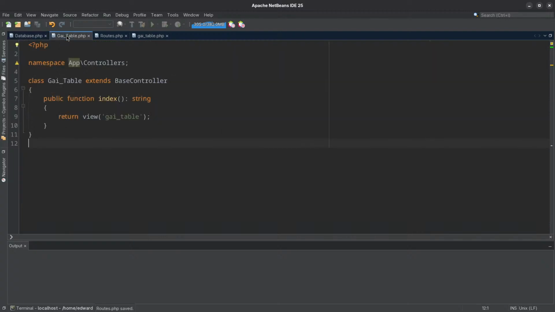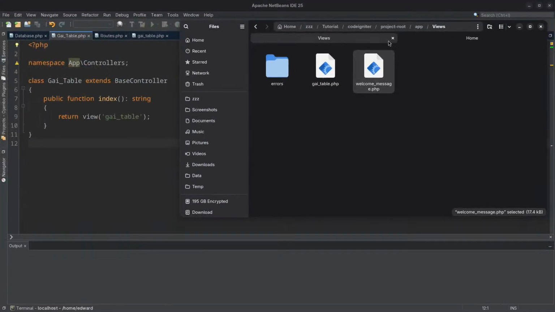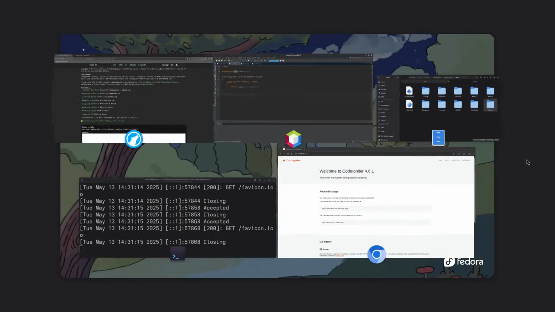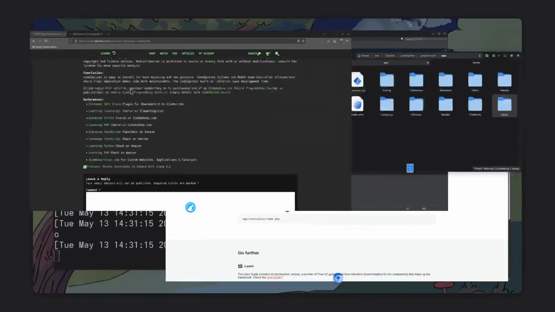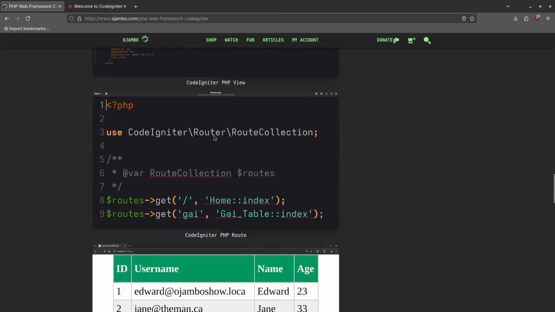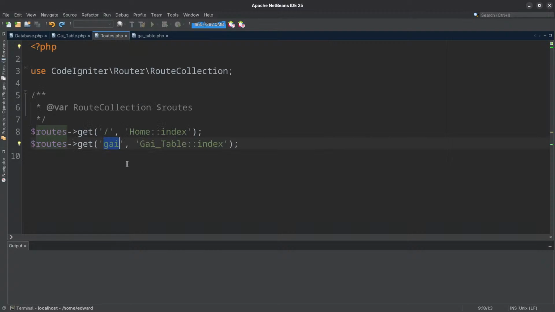The database is correct. It's not finding my route. Why? This is all saved. Just give me a second. I'm wondering why that is not working. Let me go back to the article and make sure I saved everything correctly. CodeIgniter route, router collection. Router collection, yeah, that's correct.